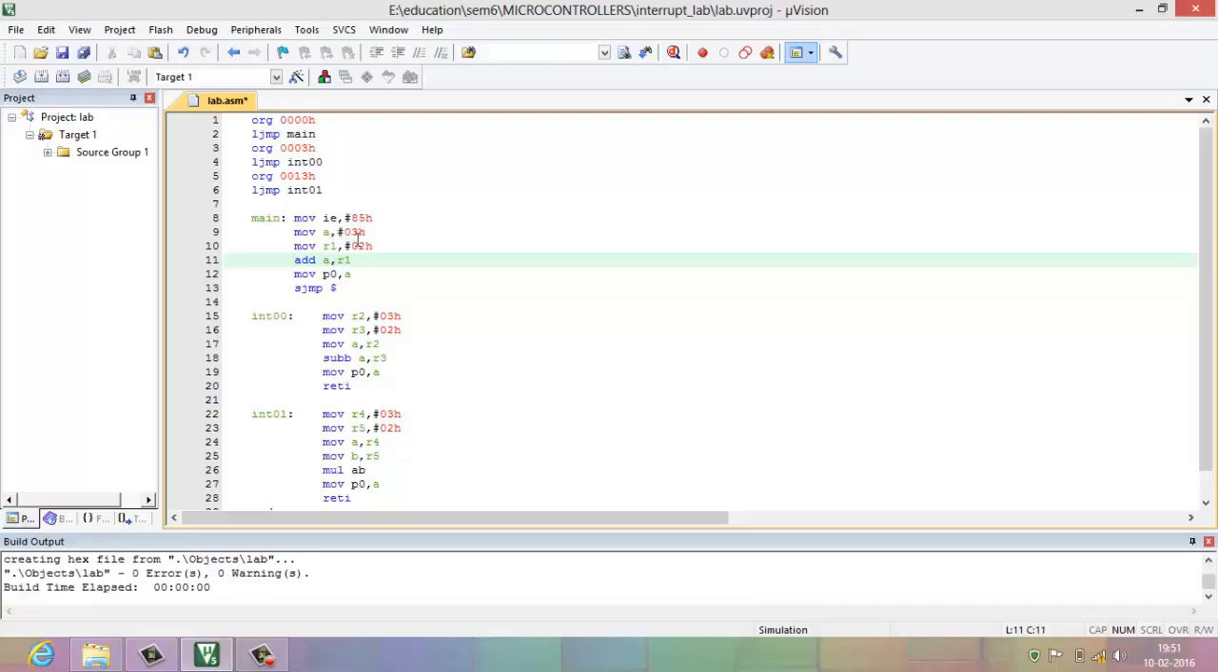Now for adding two numbers, I am moving value 3 into the accumulator and value 2 into register R1, and I am adding both, moving the result into P0, and after that I am staying in the same place. You can see sjmp $ means it stays on the same line. And this is my interrupt routine. If interrupt 0 is enabled, it does subtraction. If interrupt 1 is enabled, it does multiplication. Now let's see the output.